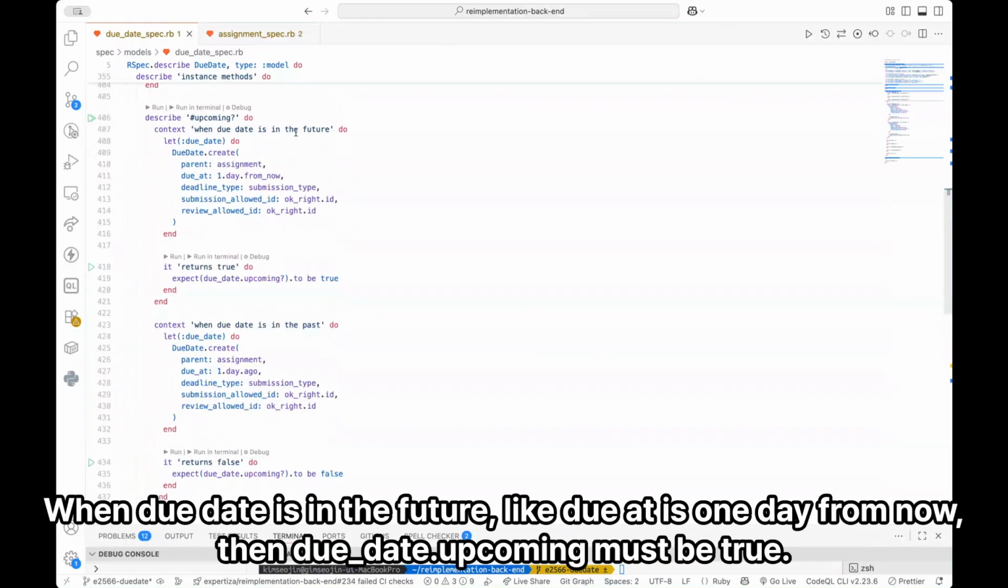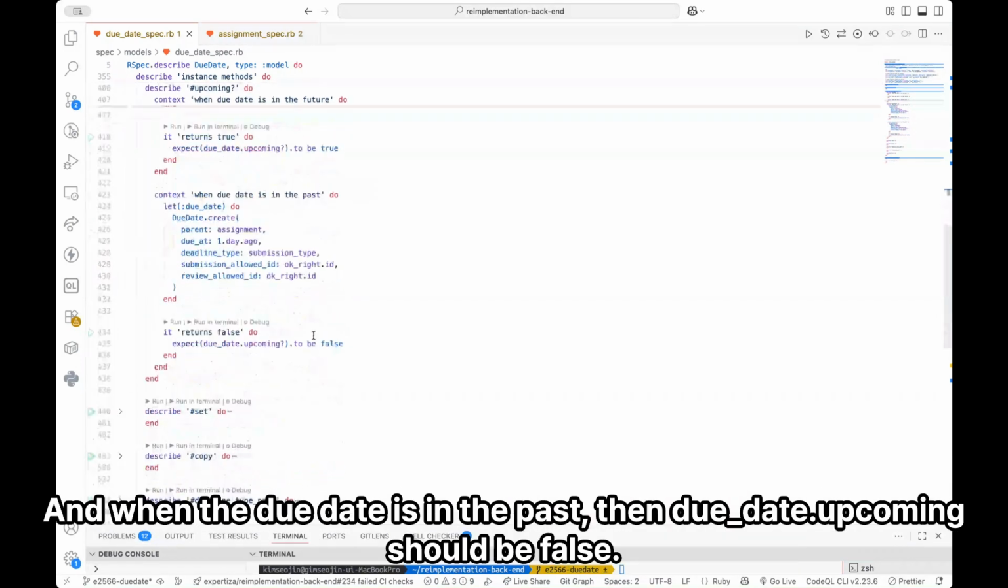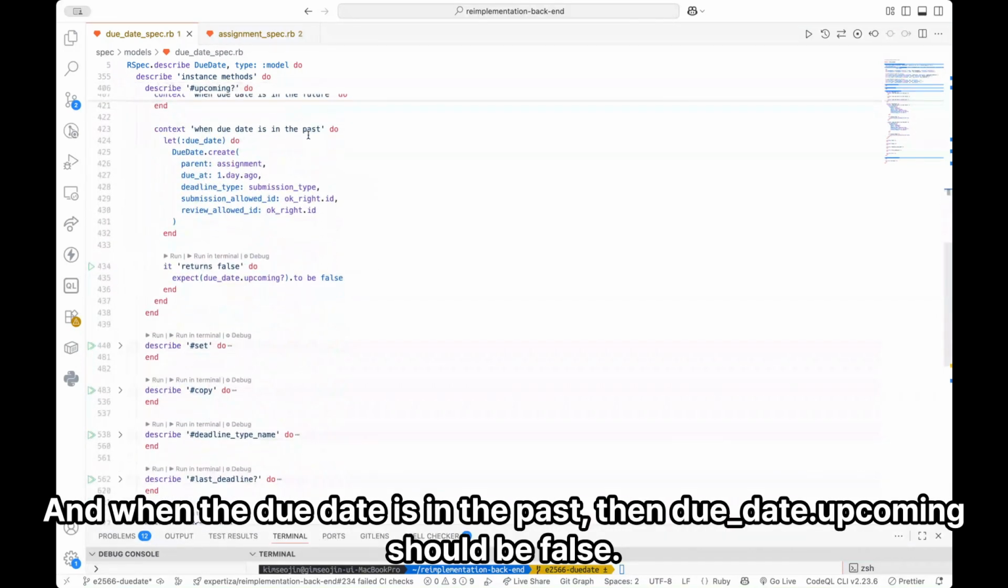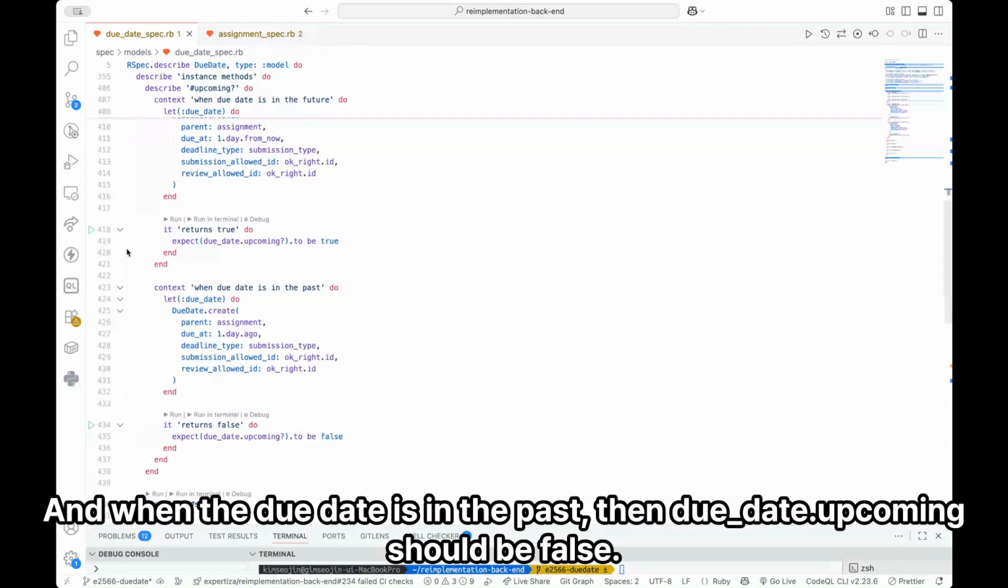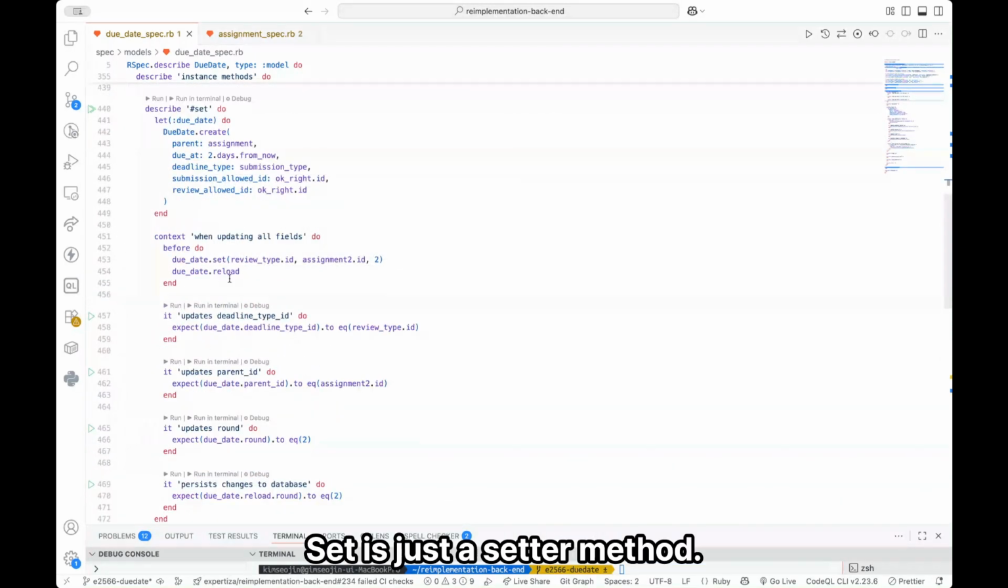When the due date is in the future, like 1 day from now, then due date upcoming must be true. And when the due date is in the past, then due date upcoming should be false. Set is just a setter method.